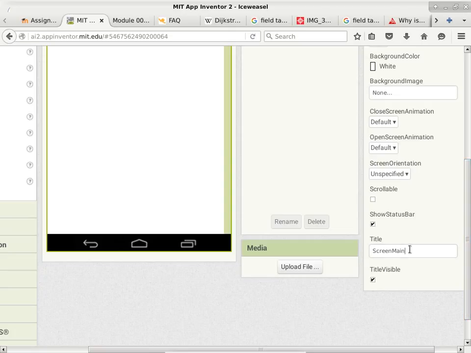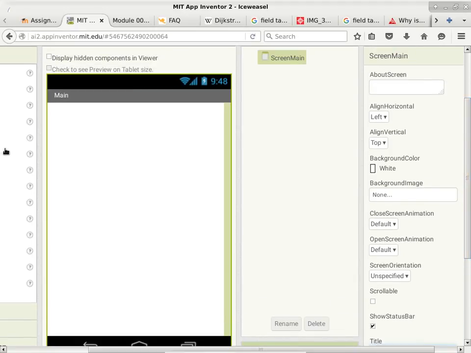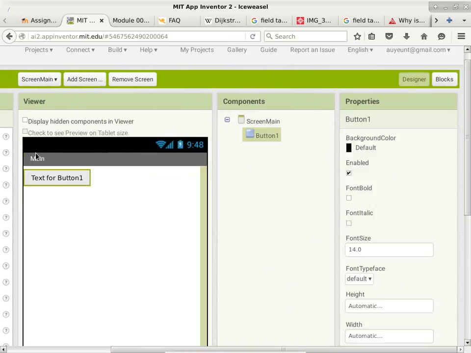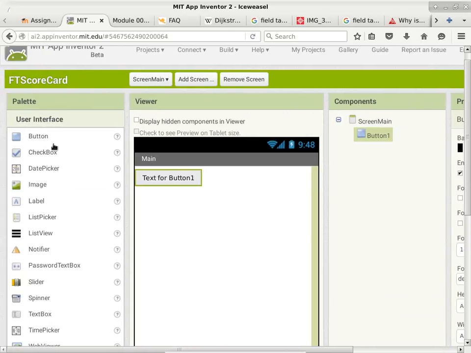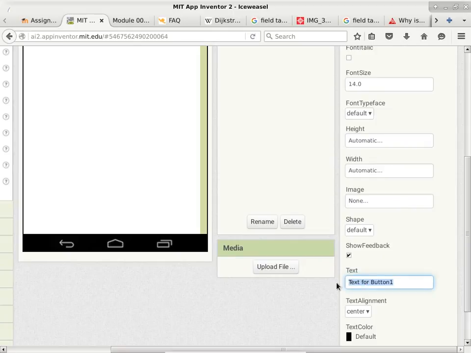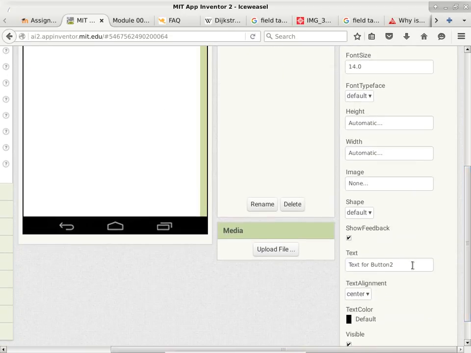And over here, I would change the title to just main. But at this point, I want to document what I possibly can do with this screen, which is the main navigation screen. So with the main navigation screen here, I might want to put in at least a few buttons to describe what the options are. Okay. With the first button, I might want to say Start New Match. And then with the second button, I might want to say Continue Saved Match.